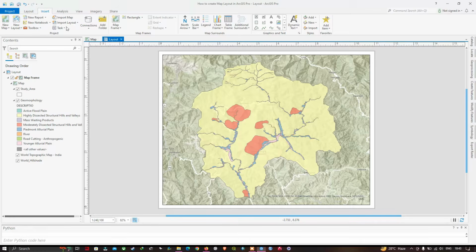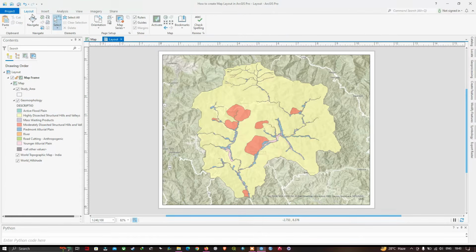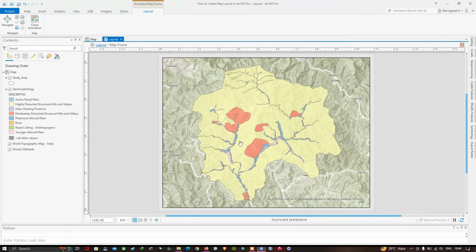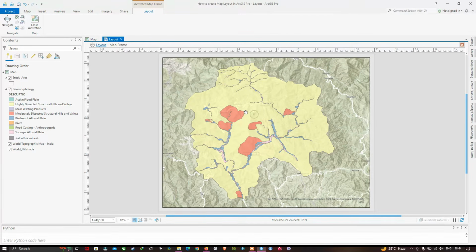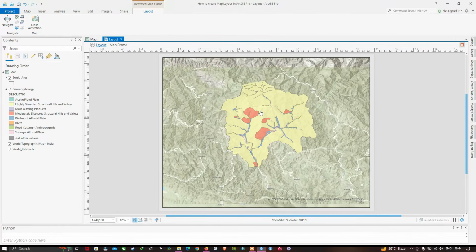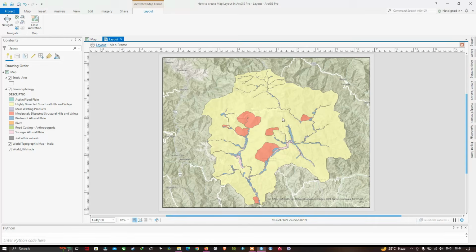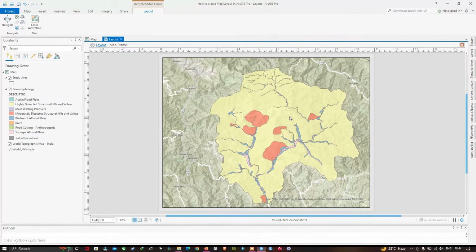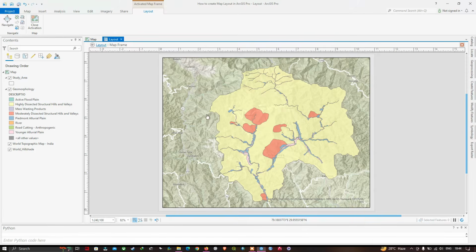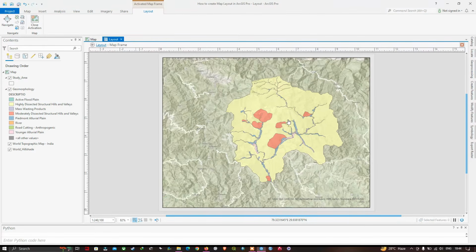You have to navigate to the layout section. In layout, we click the option called activate. Once you do that, you can adjust your map according to your choice. You can also reduce and increase the zoom level according to your choice. Let me adjust here. And now we can close the activation, which deactivates the map frame and restores the layout tool. Basically this tool is very useful to move our map and also to adjust the zoom level.